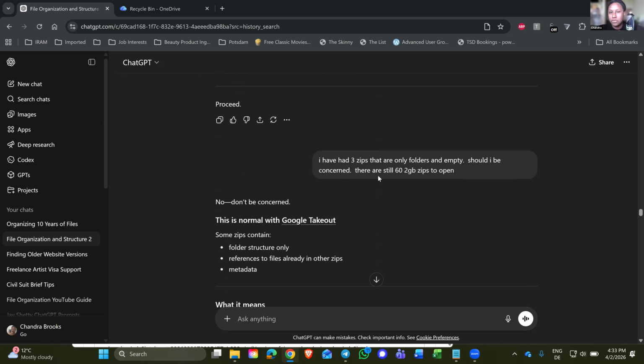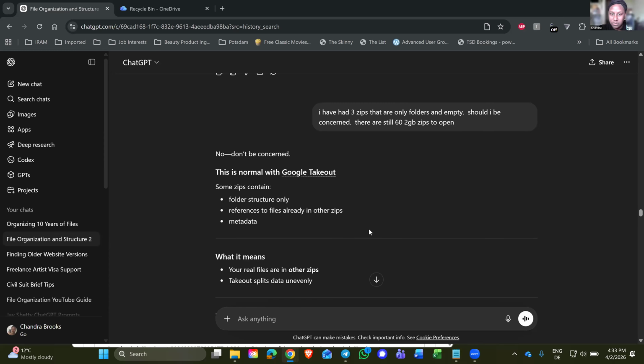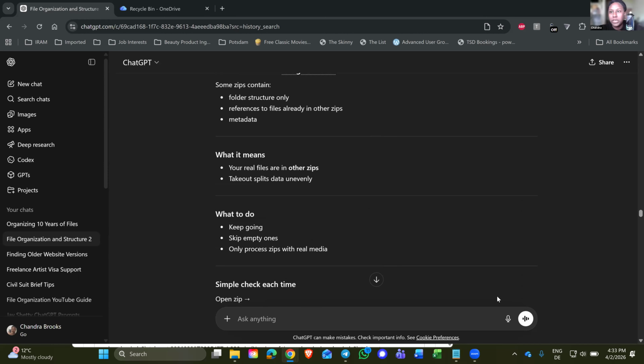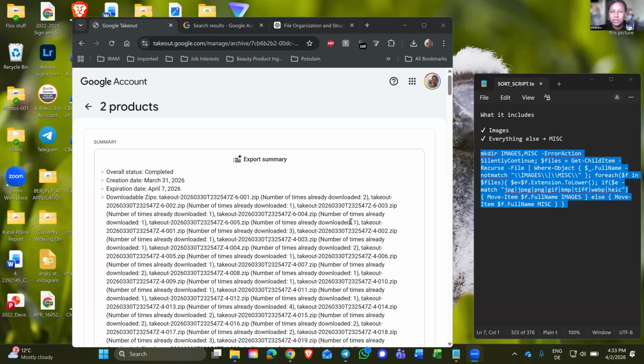And then I started getting 3 zips that are only folders and empty. Chat told me don't worry about it, so I didn't worry about it. This is normal. The problem came later. This wasn't exactly normal. And at this point, chat didn't tell me, please tell me any known issues with File Explorer or Google Takeout. And so I found out that there are these issues with Google Takeout and File Explorer later, as I started telling chat problems.